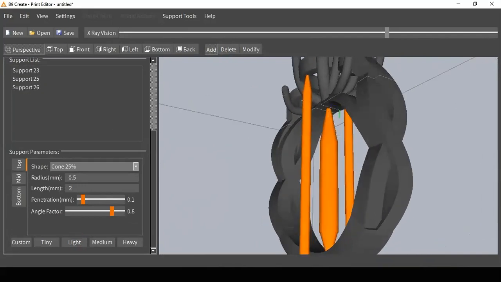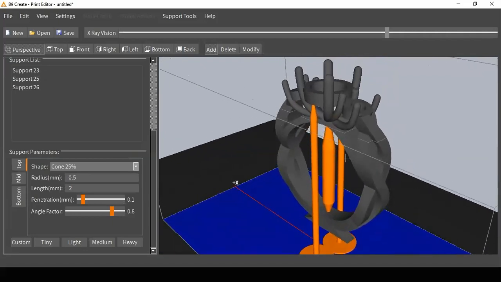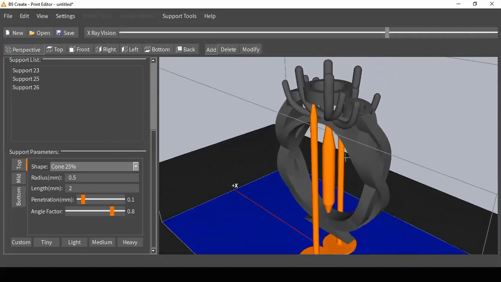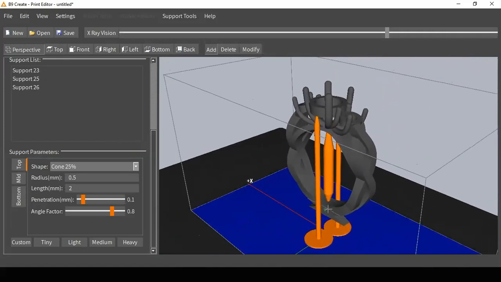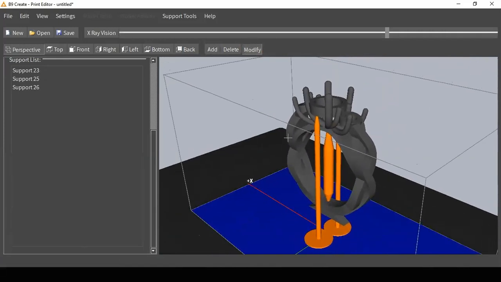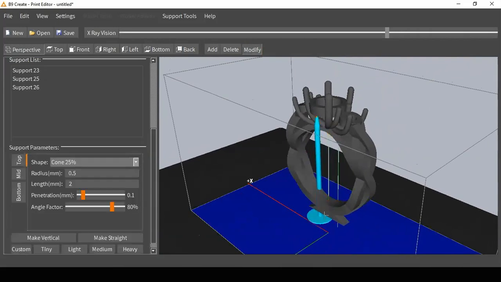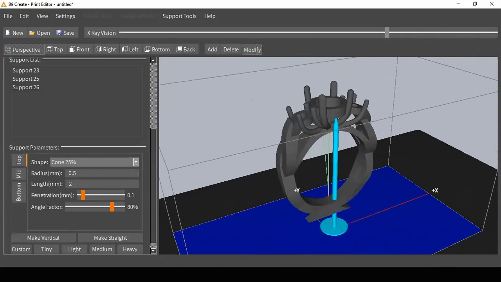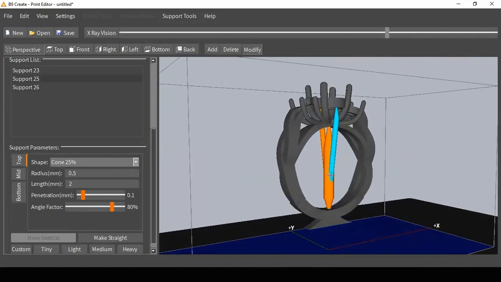The Modify tool also allows you to move supports around after placing them, so I'm going to move the bases onto the same point of contact as this medium support here. I'm going to click on the Modify tool, select the bases, and place them on the medium support contact. This will make removing the supports a lot easier after printing.